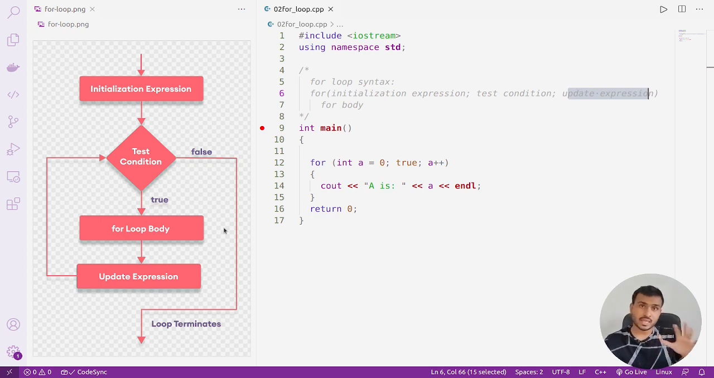Let's quickly revise the execution flow. Initially the initialization expression will be executed, then the test condition will be checked. If the test condition results in true, then the body of the for loop will be executed, followed by the update expression. This will keep on happening until the test condition becomes false. Once the test condition becomes false, the for loop will be exited or terminated.